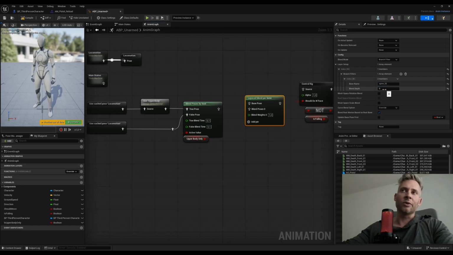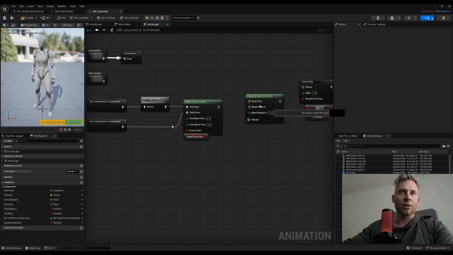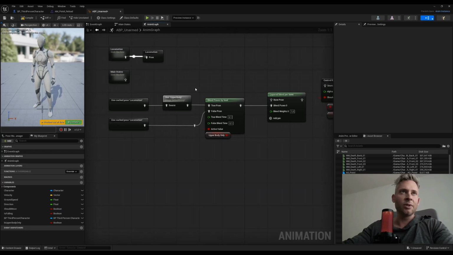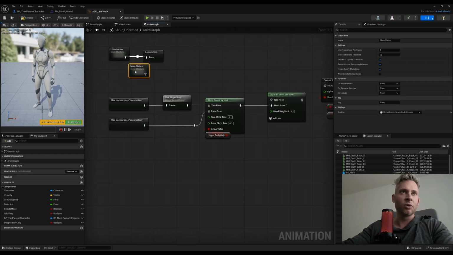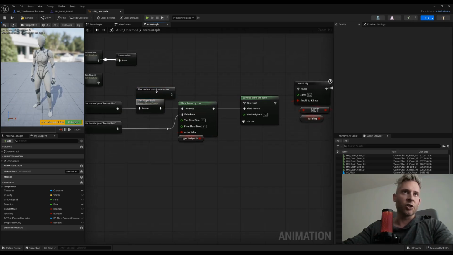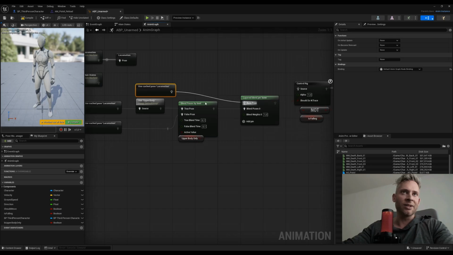Now you have to keep in mind, with our spine_02, everything above the spine is going to get played, and everything beneath that we're going to blend with our base pose. So for our blend pose, we hook this one up inside here to our blend poses, and the base pose is not going to change. We can simply use this main state if you want to, or just get another cache. It doesn't really matter, it's the same thing, but for our base pose, nothing is going to change.